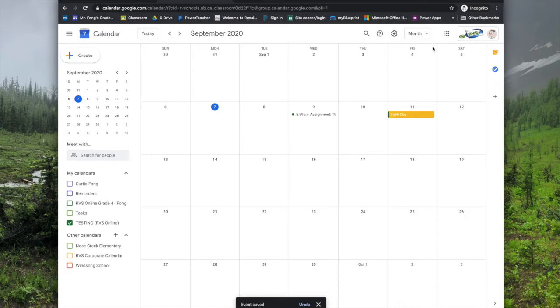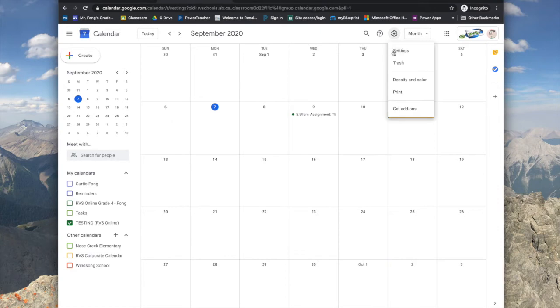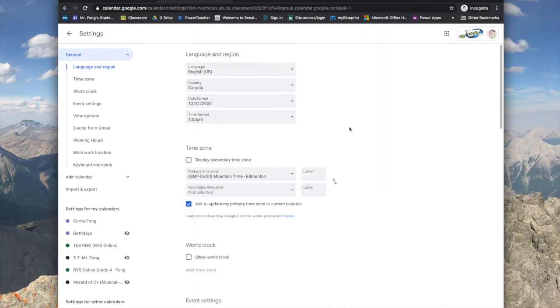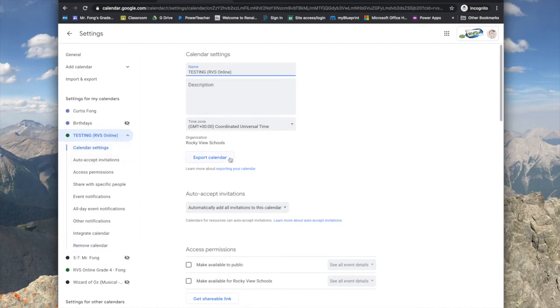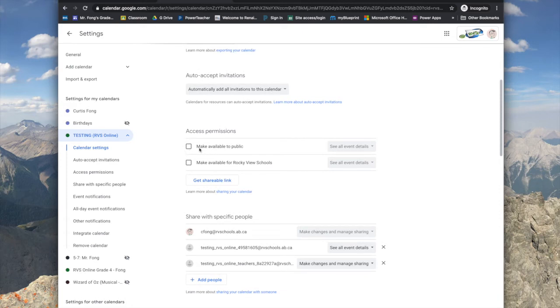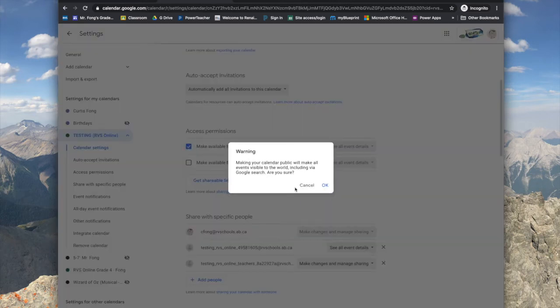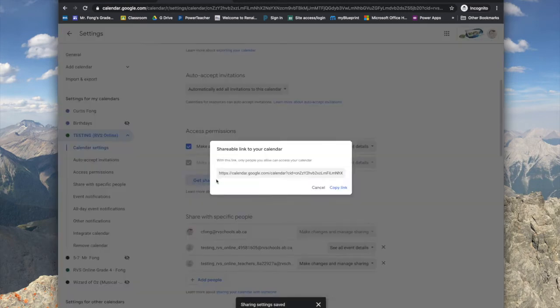When we're in our calendar now, we're going to need to change the settings. So the first thing we're going to do is go into the settings here, and we are changing the settings for this calendar. So I'm going to click the testing calendar here, excuse me. So I'm going to my testing calendar and going to the calendar settings. You can kind of ignore all of this except right here. You're going to need to make it available to the public. That means all the items on your calendar will be available to see. Okay, make available to public. Sorry, I clicked the wrong one right there. So once that's ready, you'll hit Get shareable link. You can copy the link.